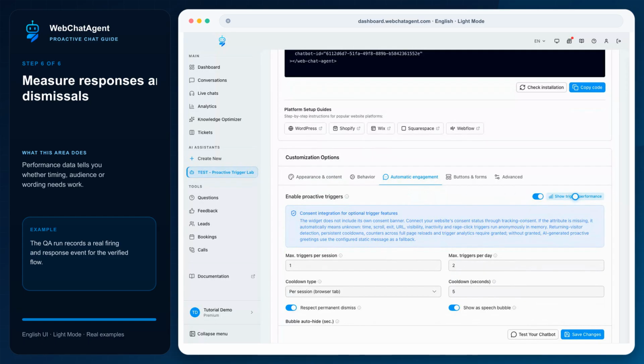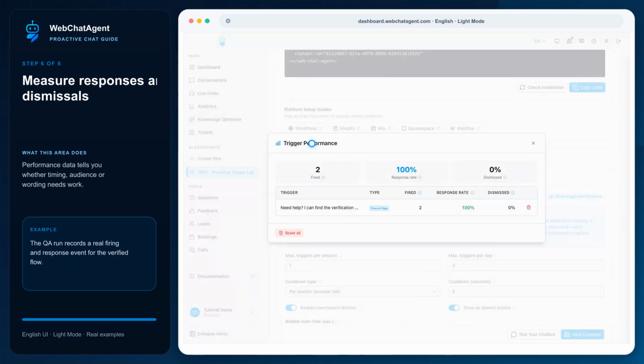Back in triggers, open the performance table. The controlled run records the real firing and response from the verified visitor flow. That tiny sample proves that tracking works. It does not prove business performance. After enough real sessions, compare fired, response, and dismiss rates. Change only one thing at a time: timing, audience, or message. Keep the other 2 fixed so you can tell what actually improved the result.